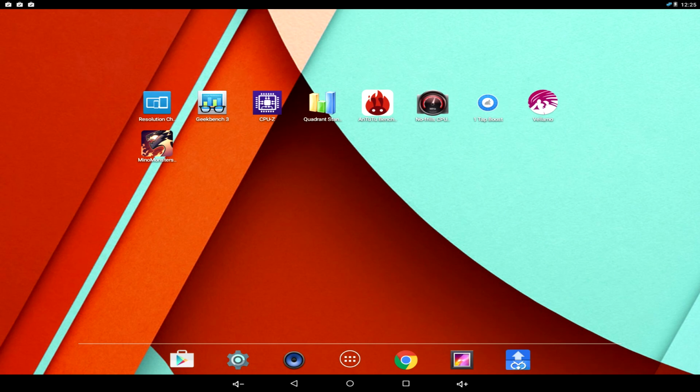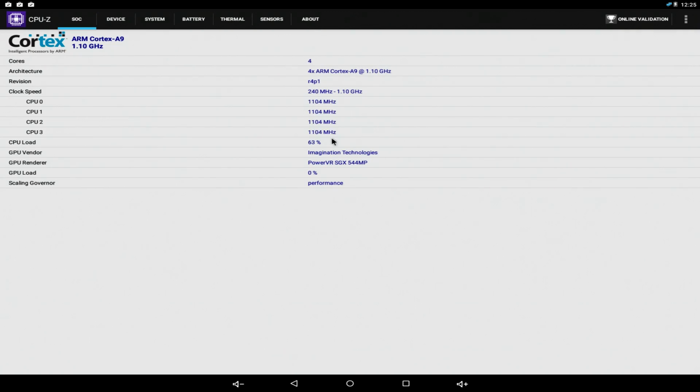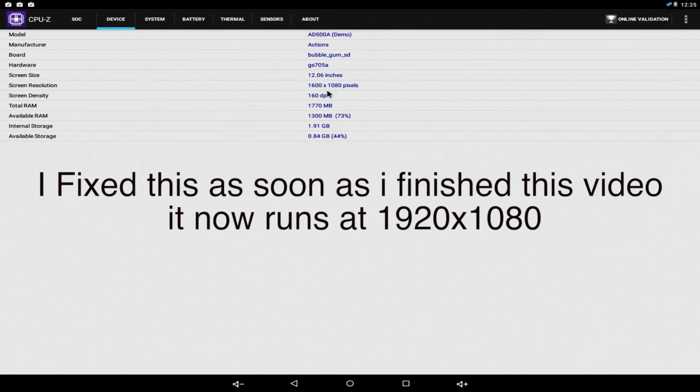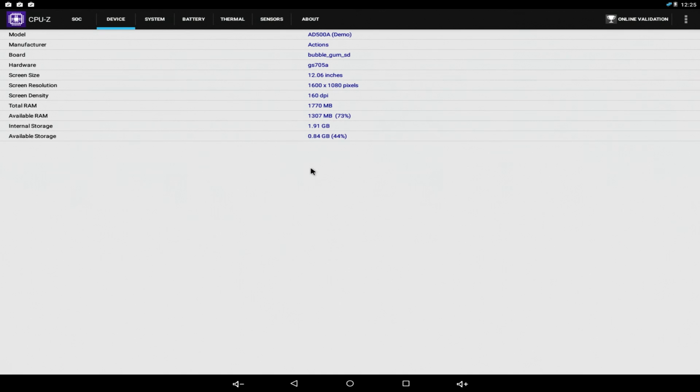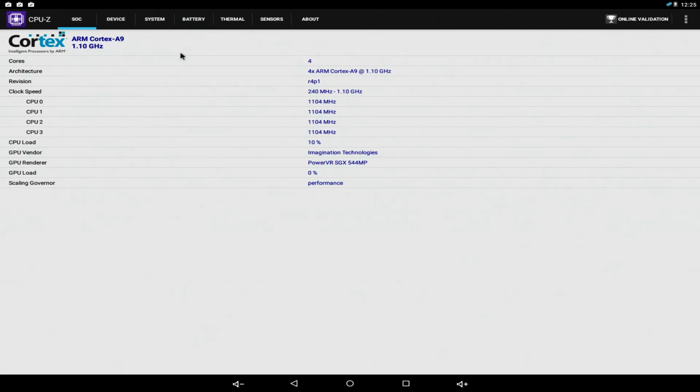Today I'm showing you Android 5.1.1 running on the Roseapple Pi. Now I have it set at 1080p, but in my display settings under CPU-Z, it's showing that I am at 1600 by 1080. I'm not sure if this is correct or if it's just CPU-Z not reading it correctly, but let's get right into it.